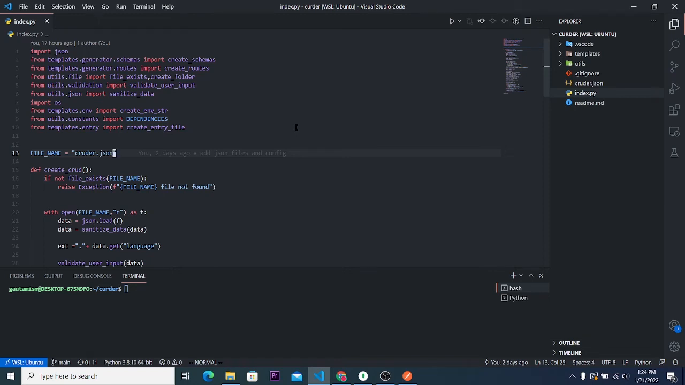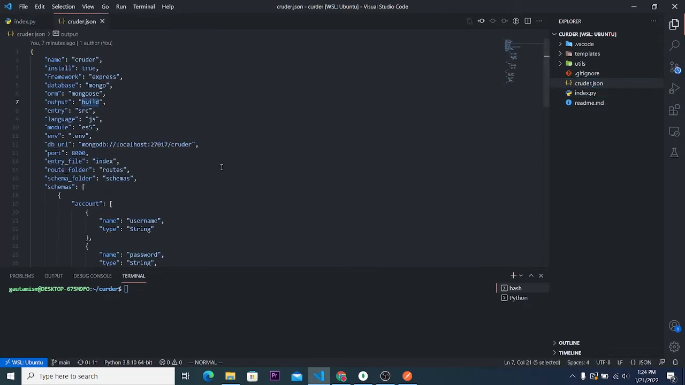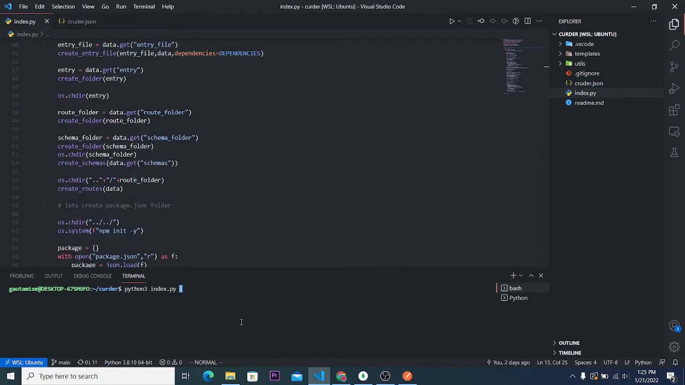CRUDer helps in generating a skeleton code for your CRUD application in Node.js in ES5 syntax, and it uses the mongoose database. In order to run it, you can always modify the CRUDer.json file. So let's try generating one CRUD application for ourselves.